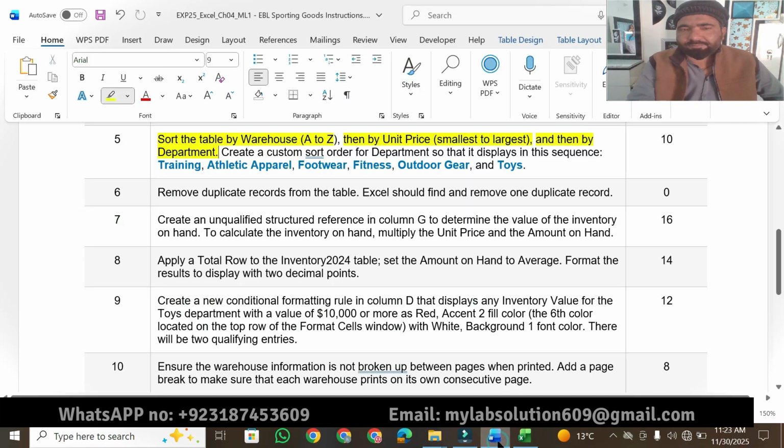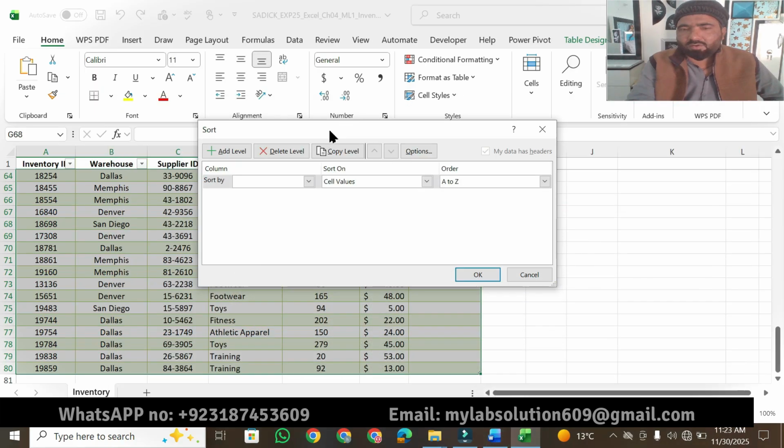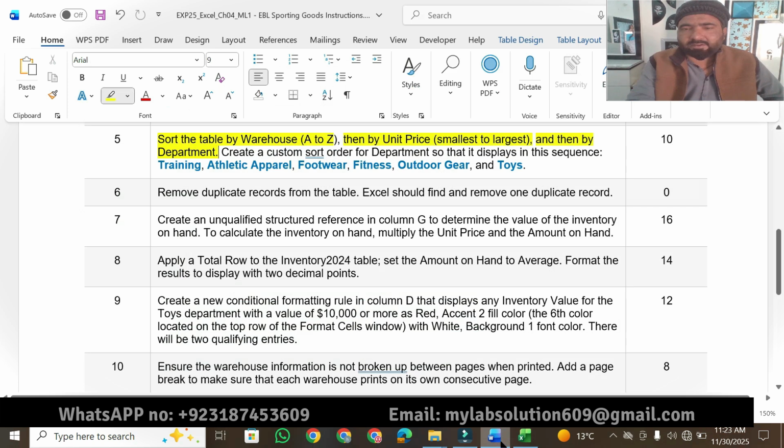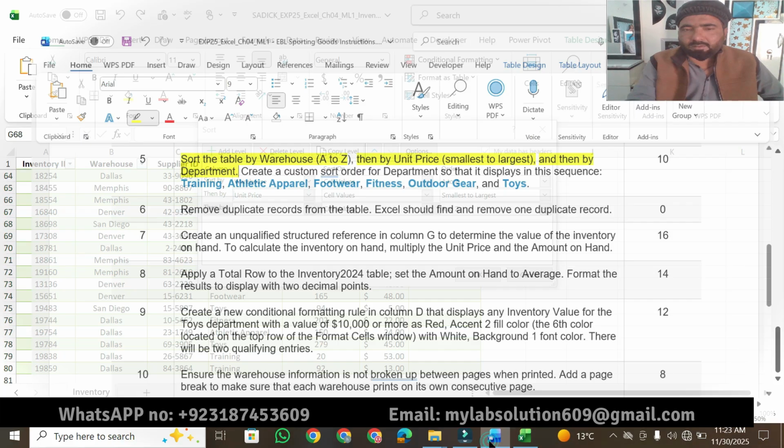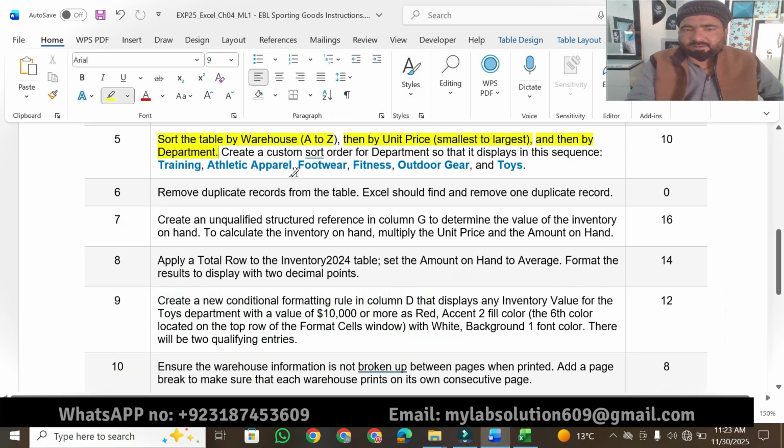Now first we have to select warehouse A to Z, then we have to select unit price, okay, that is smallest to largest, and in last we have to select department.